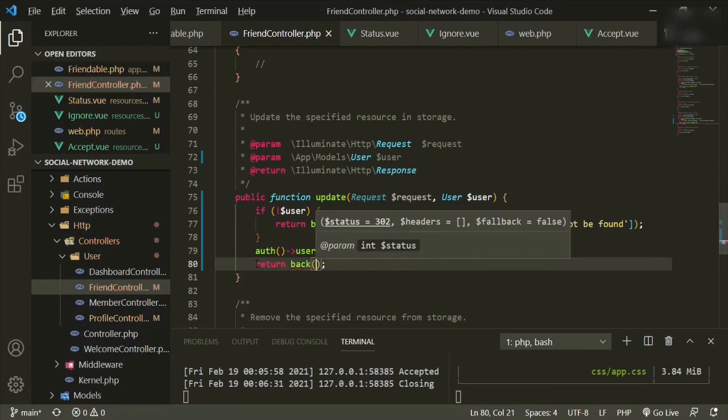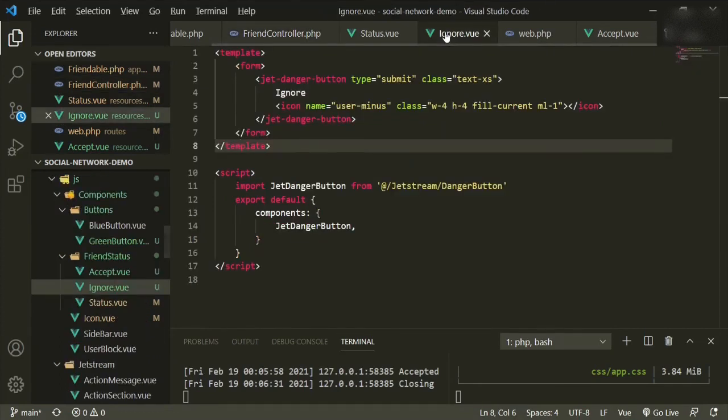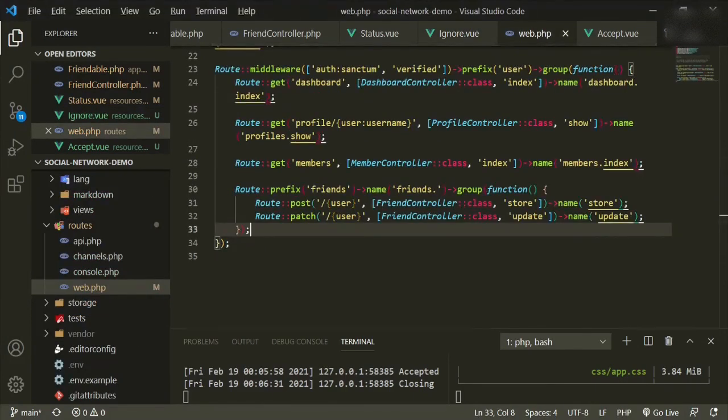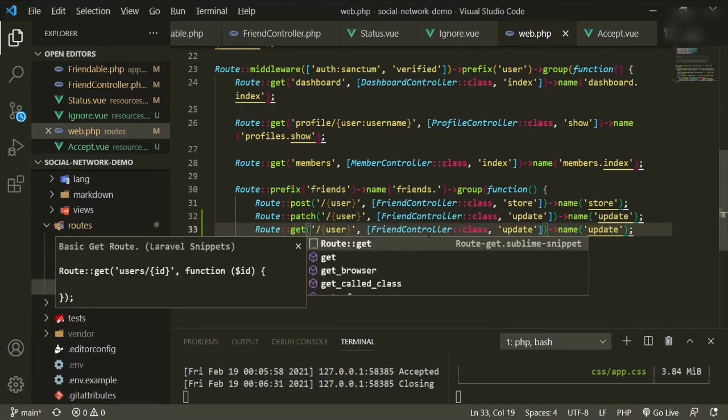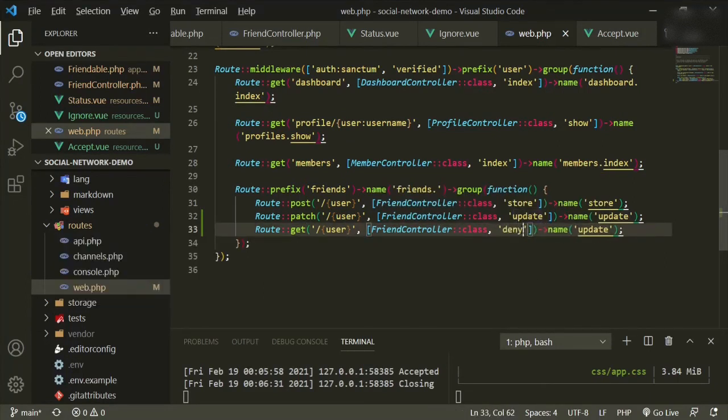Okay, so let's start working on the ignore function. Okay, so as usual, we are first going to create a new route. Okay, we can copy this one. This is actually going to be a get from controller. This is going to be a custom function, so deny, and then the name will be deny.